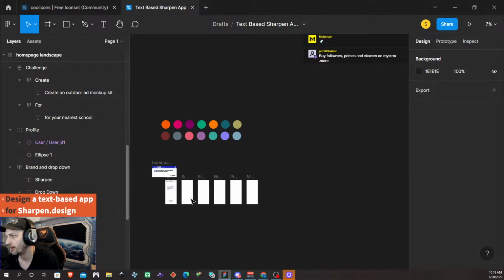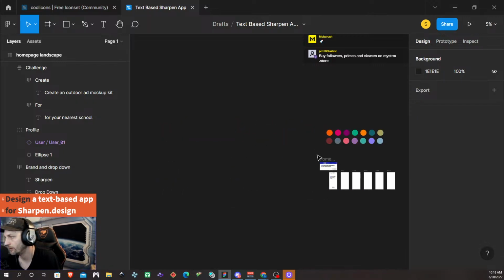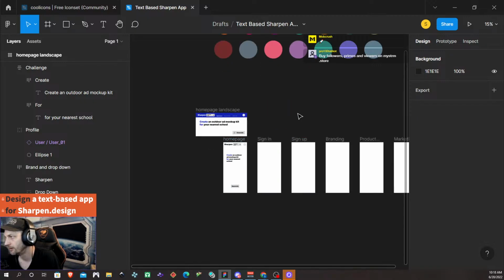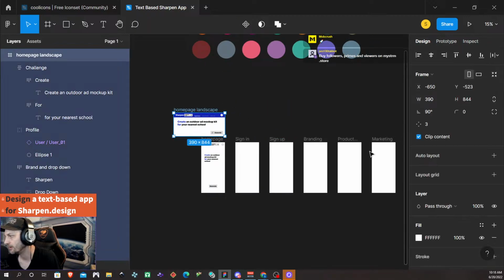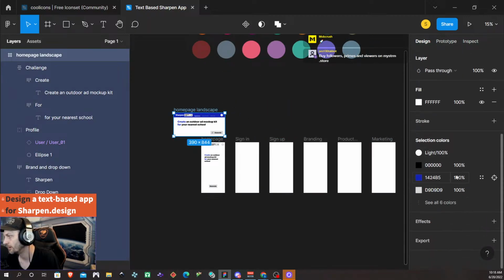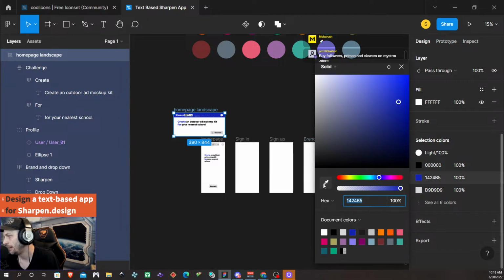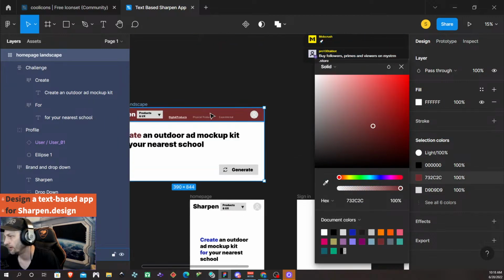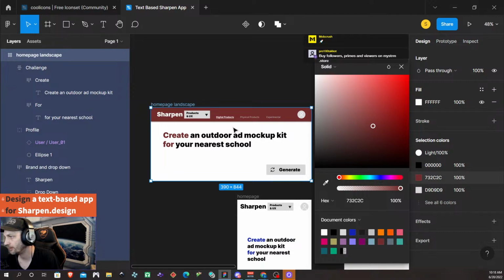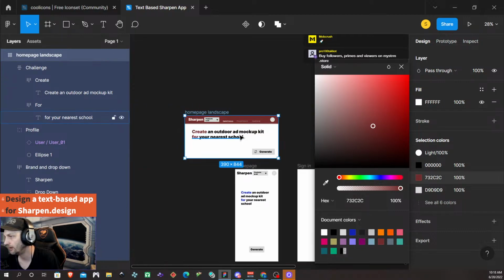Branding, products UI, and then marketing. And then we have like a nice little color palette. So we could just do this and then come over here and be like, you know, I don't want this blue anymore. I want that red. And it changes our whole thing. Look at that. I love it. I love it.